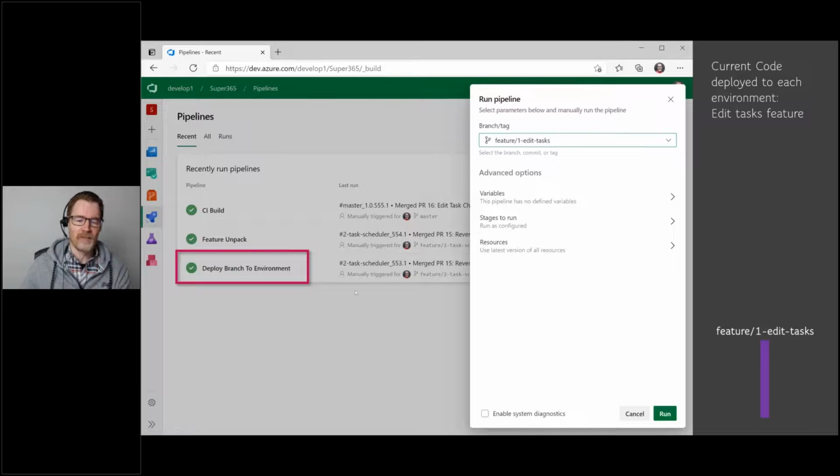Deploy branch to environment: because I've created a branch in code, and remember I was talking about environments and branches, thinking about them as the same thing. Well, of course, I've created this branch in my source control. What I need to do is actually deploy that to a particular environment, and this pipeline will actually do that.